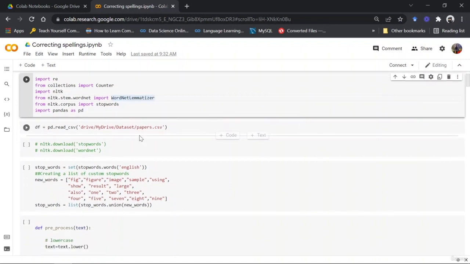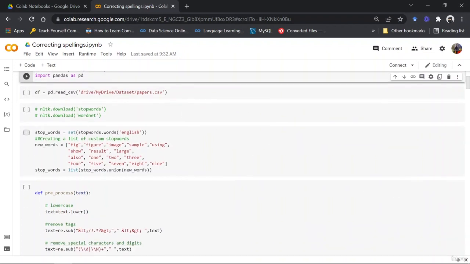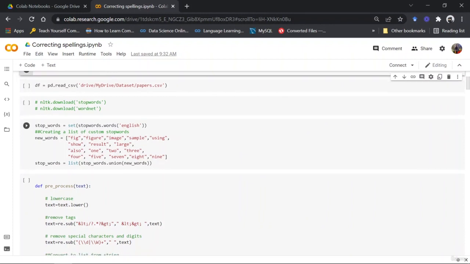Then we're just calling our data set. This is why we had to mount our drive onto the Google Collaboratory, because now I can access any subdirectory or file present in my drive. So I've just called the CSV file which has the data. Now I've commented this out, but you need to run this code block too, so that you download the stop words and WordNet. These are under NLTK and they would be downloaded in pretty less time.